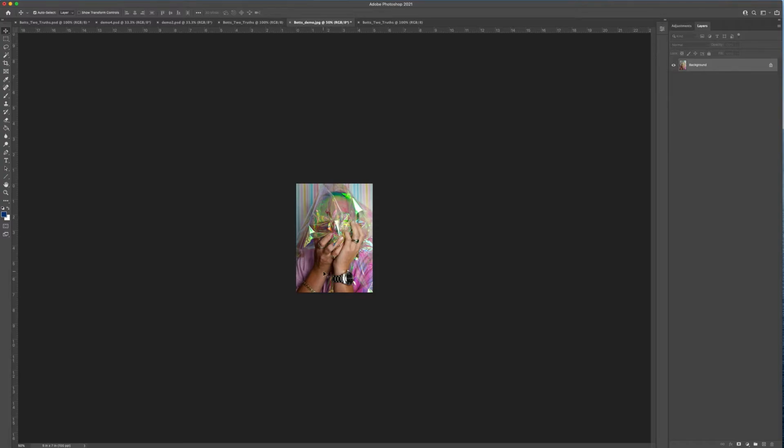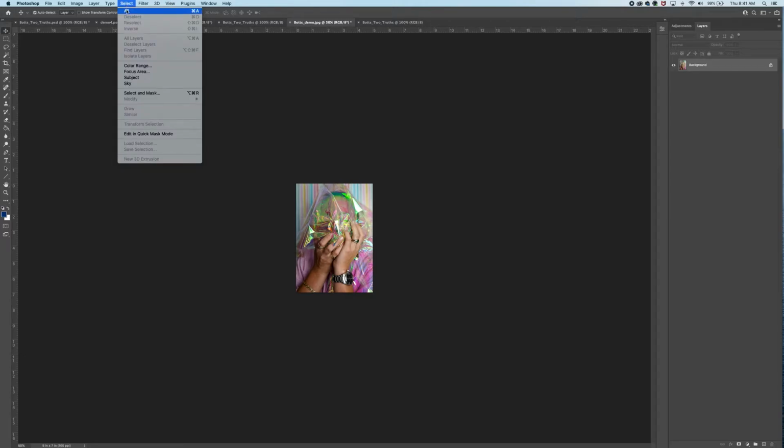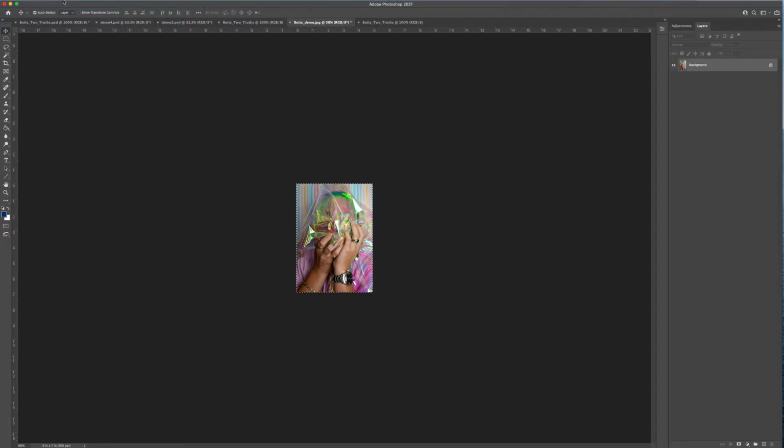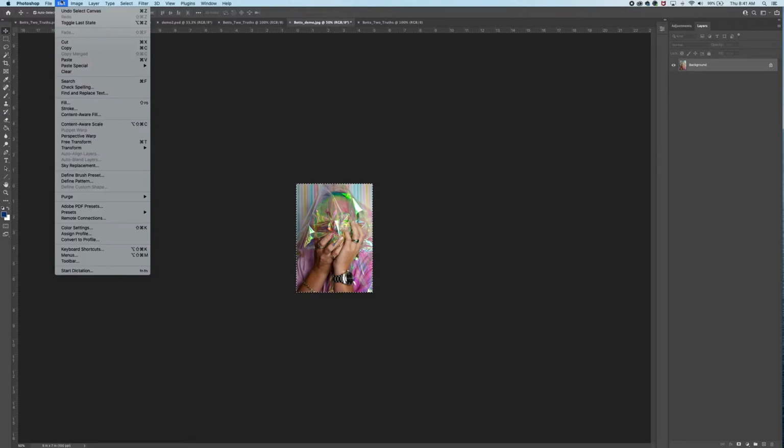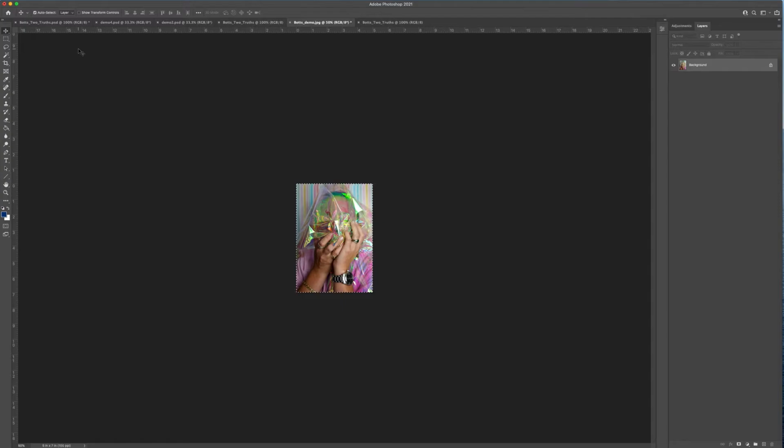So once I've cropped it, once I'm happy with that, the next thing I'm going to do is add it to my new document. So I'm going to go up to select and say select all. I'm going to go to edit. And since your document is probably going to be a Photoshop document with layers, you need to select copy merged. I haven't added a layer to this, so I'm just going to select copy, but all of you should select copy merged if you have layers. I'm going to copy it.